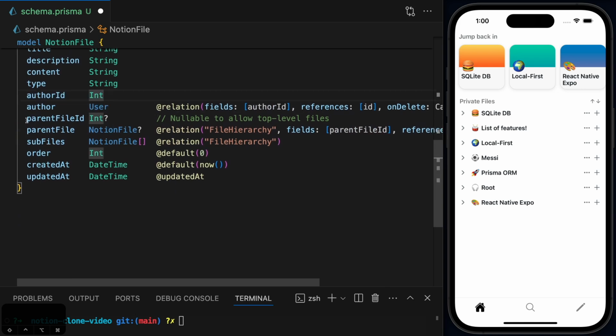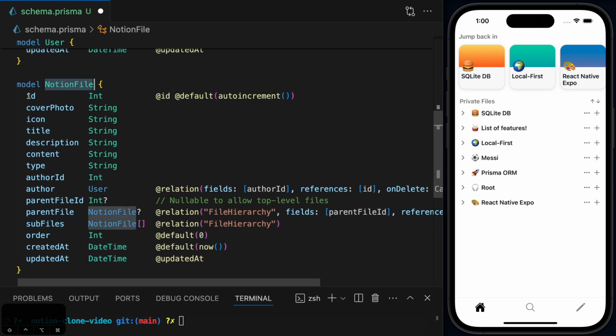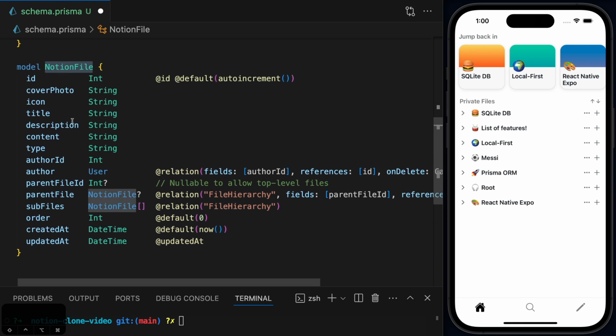Now the second part would be the parent, the ability to have parent file and the ability to have children files or sub files, as you can see here. This is the name of this property. Now, this is a very interesting one because we're going to be using like a tree that will have nodes, and each node will be a Notion file, and each Notion file can be pointing to many Notion files or just one Notion file or none. So in this case, we call these sub files, okay? And this will be an array of the same data structure, which is a Notion file.